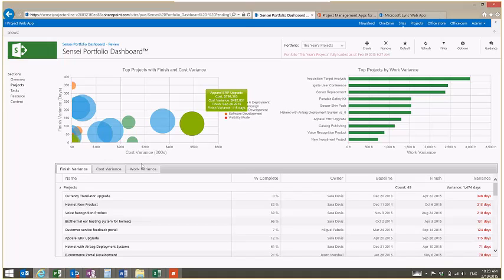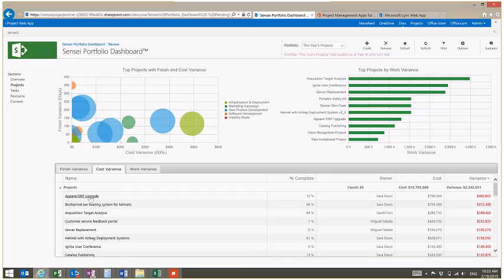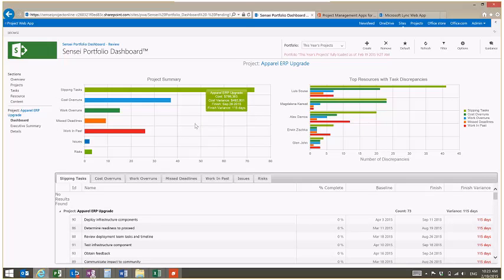In the table below, I can see the matching data down here. These are the individual projects for finish variance, for cost variance, which here's that project we have highlighted above, and for work variance. Now, if I want to go look at the detailed data behind this, there is a click-through portfolio dashboard app. So this is a SharePoint app that allows me to plug and play dashboard modules to build the exact dashboard that I want to look at.